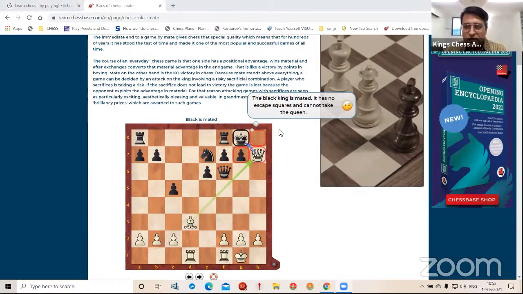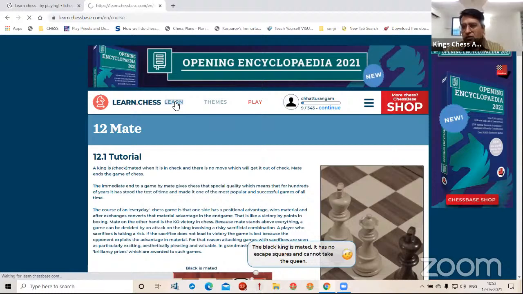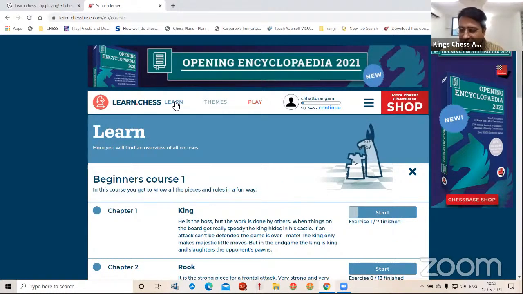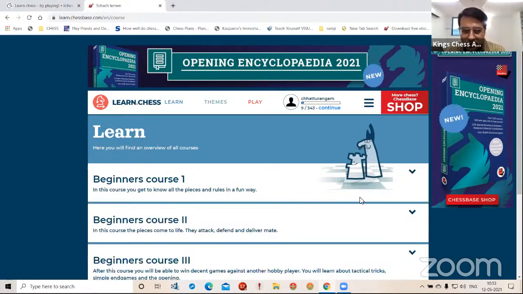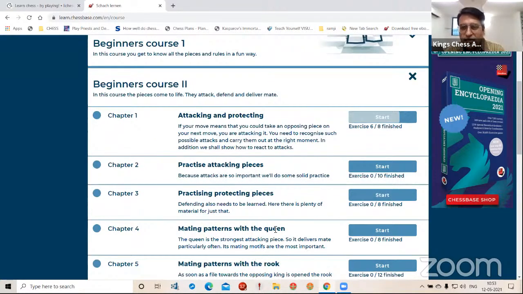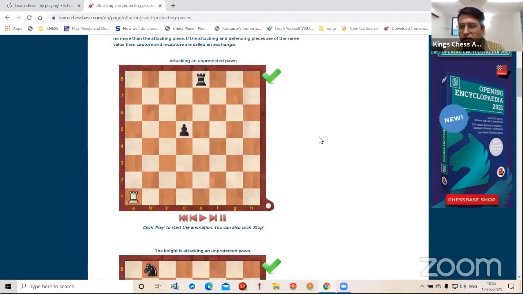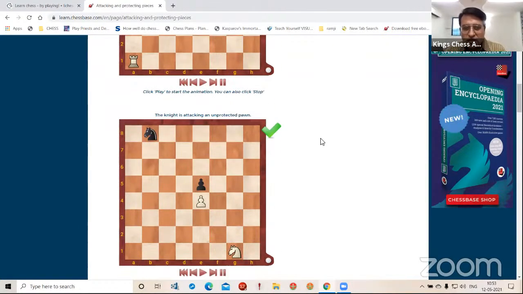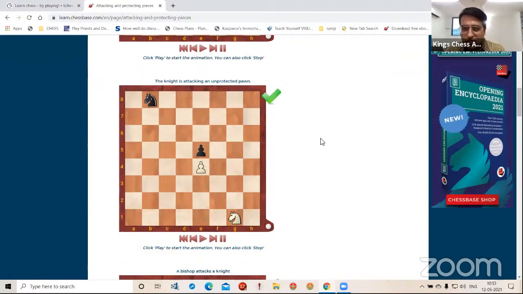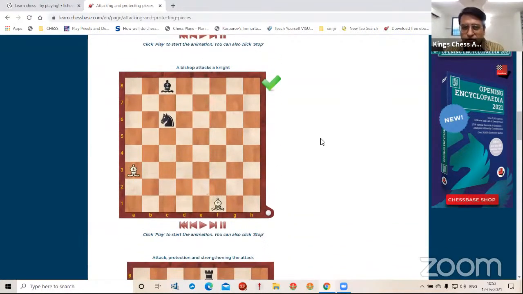Okay, so we were discussing today. Let's have the review of the things which we did today in the class. We actually did the attacking and protecting. We learned about attack, we learned about defense in the first puzzle. In the second puzzle, we learned about attacking from the knight to the pawn and then defending from the knight to the pawn. In the third puzzle, we learned how the bishop attacks the knight.